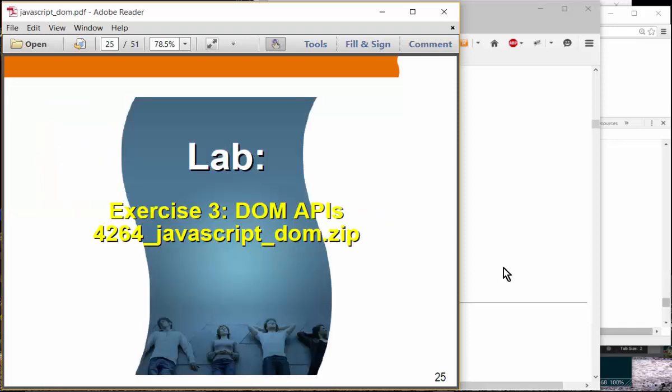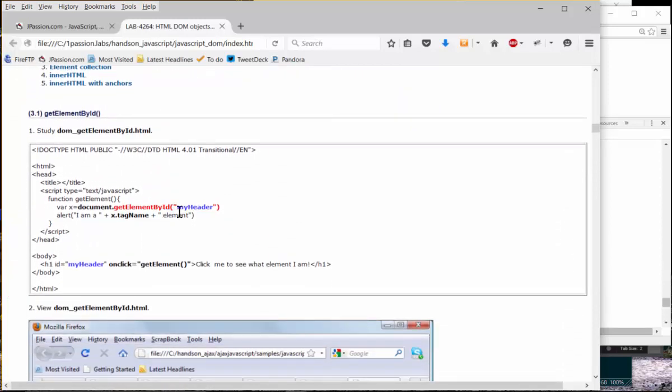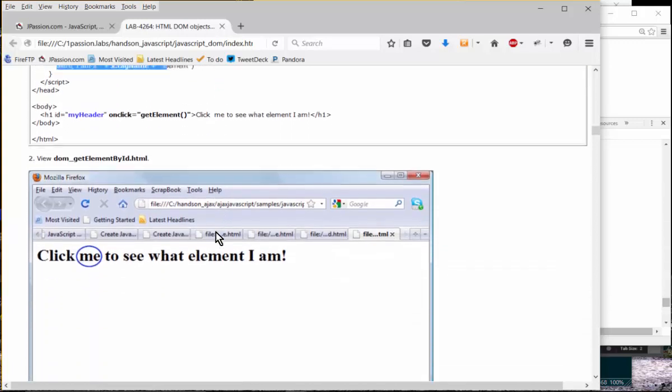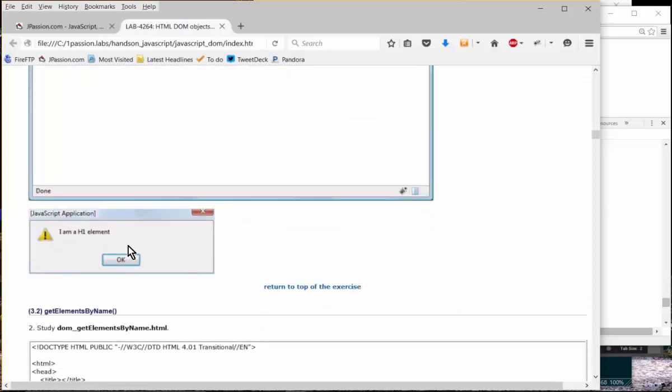Exercise 3, DOM APIs. We are exercising getElementById. Here we are going to get my header element, and all you do is get the name of the tag. This is a function. When this h1 element is clicked, we are going to invoke it and display an alert message. Pretty straightforward. We just click this and you are going to see "I am h1 element".